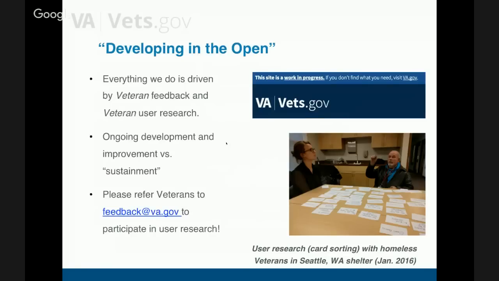So how are we doing this? The fundamental guiding principle for vets.gov is the application of human-centered design practices to everything we do to ensure that the tools and the content that we develop meet the needs of the veteran. We like to call out several key methods for achieving a user-centric experience.